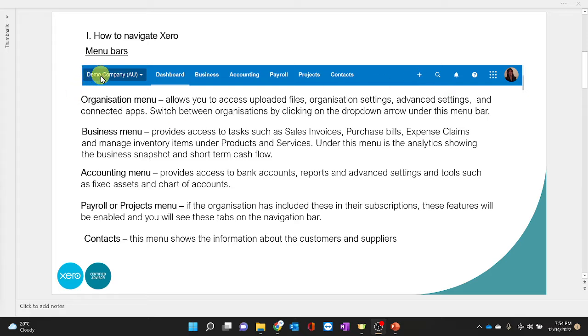So the first menu is the organization menu. This tab allows you to access uploaded files, organization settings, advanced settings, and connected apps. You can also switch between organizations by clicking on the drop-down arrow here.